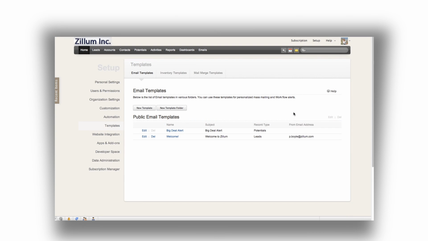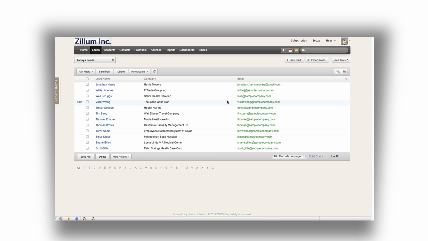Here you will be able to see any pre-existing email templates or create your own from scratch. In this example, I'm going to use an existing email template. Go back to the Leads section. Make sure you're on the correct custom view. Click on the first checkbox to select all of the leads, and then click the Send Mail button.